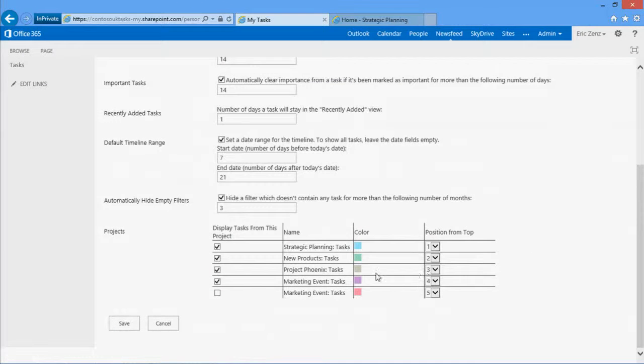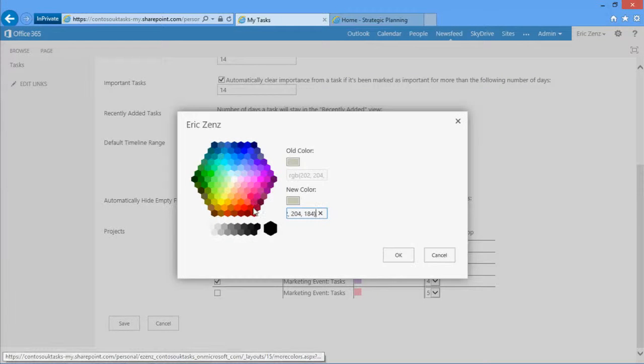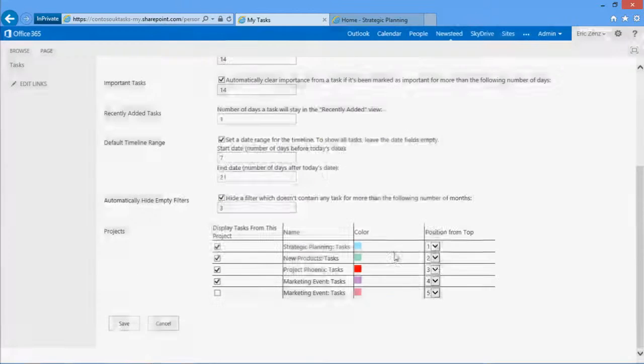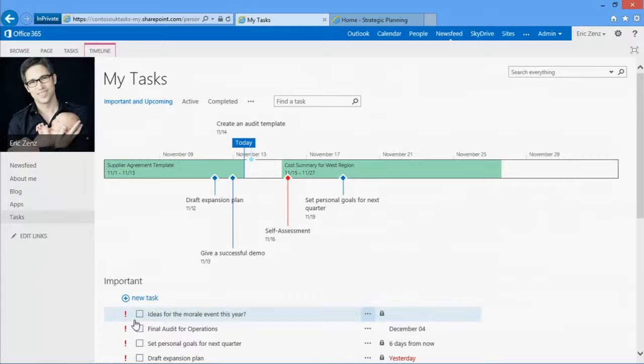So Project Phoenix isn't exactly synonymous with the color mauve. And if I wanted to create something that's a little bit more sensible for that project, I can go and select red, click Save, and now I know that any red task on my timeline is something that came out of the Phoenix project.